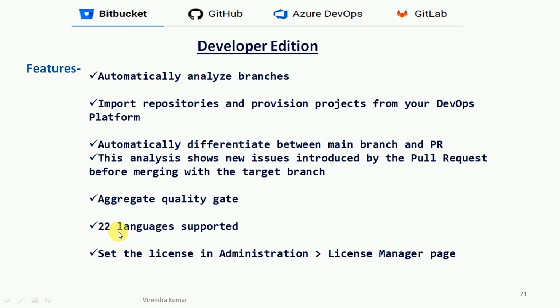The Developer Edition supports 12 languages. Java, C, Objective C. There are 22 languages supported by the Developer Edition, but basically I am working with Java, so it will support the Java language. There are other languages, .NET, Python, PHP, supported by the Developer Edition.